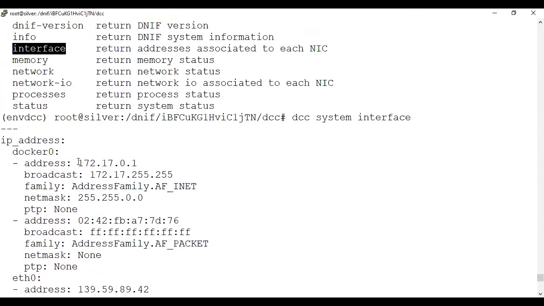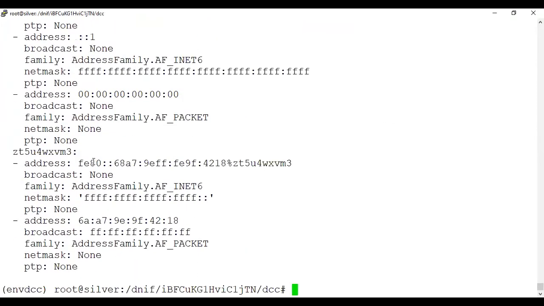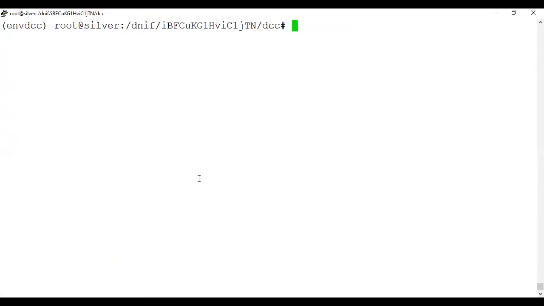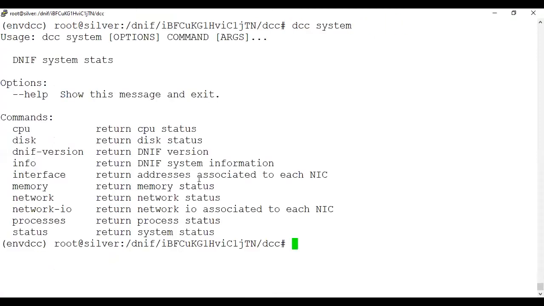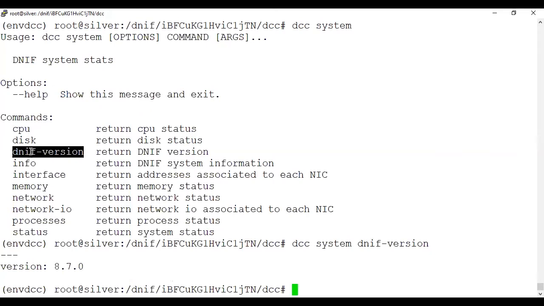So you can see all the Docker information, your ETH information, all the ones which are provided. Not only that, you can also see your network NIC cards which are associated. You can see the list of processes which are available. You can see the status of the system. So here, instead of the system, if I just want to view the NIF version, you can directly say it over here. So this is the best way to look at it.